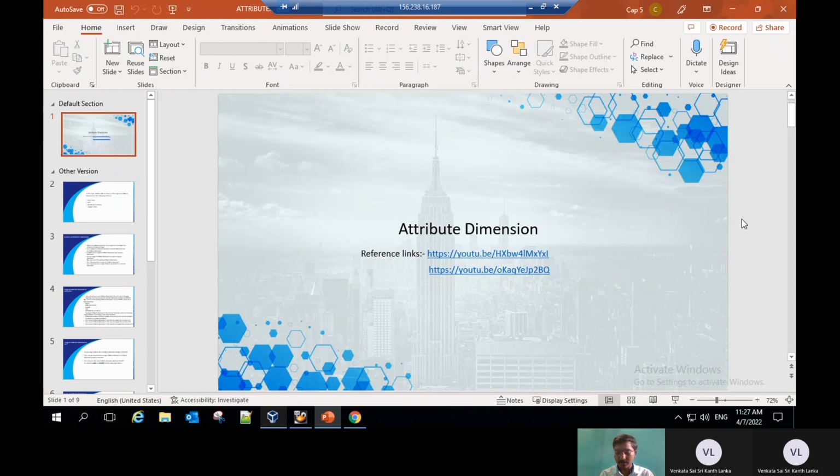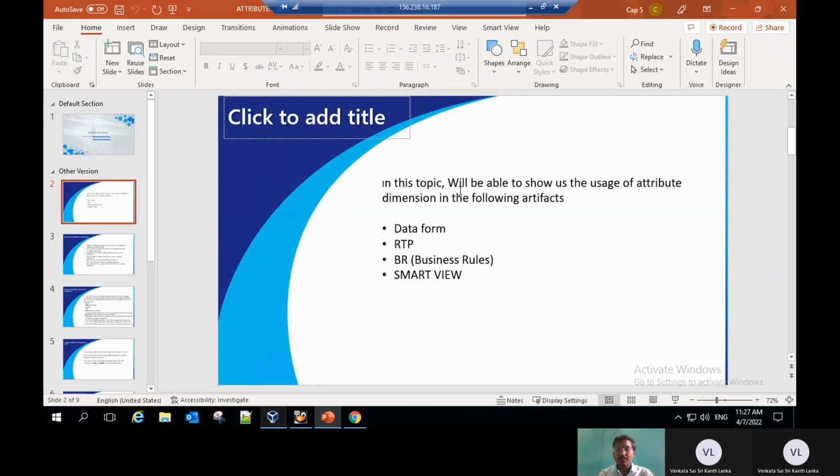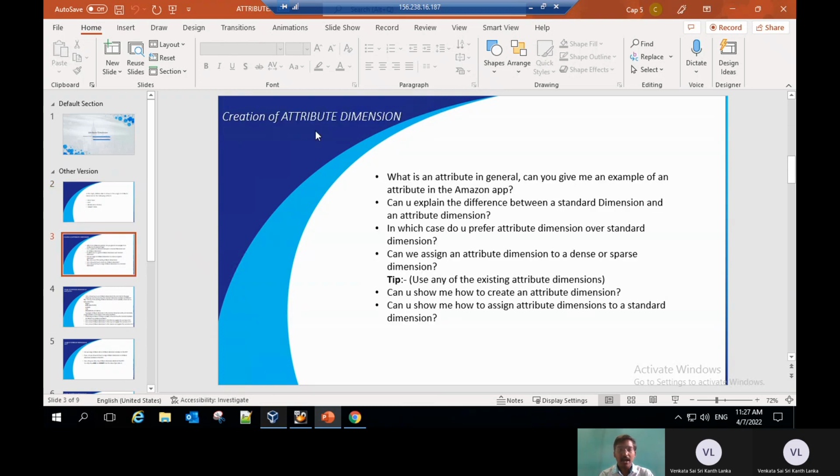Now, next go to the topic. In this topic, we will be able to show the use of attribute dimension in the following artifacts: data forms, RTP (RTP means runtime prompt), BR (BR means business rule), and Smart View. Creation of attribute dimension.